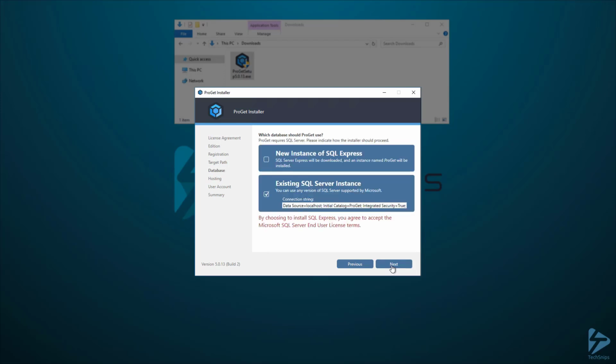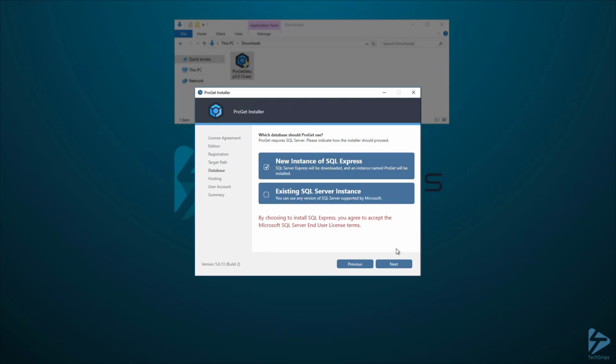On the next screen, you can choose between using an existing SQL Server instance or a new instance of SQL Express. If you select New Instance of SQL Express, the installer will download and install SQL Express on the local server. This will add some time to the installation. I'm going to choose Install a new SQL Express instance for this demo and click Next.